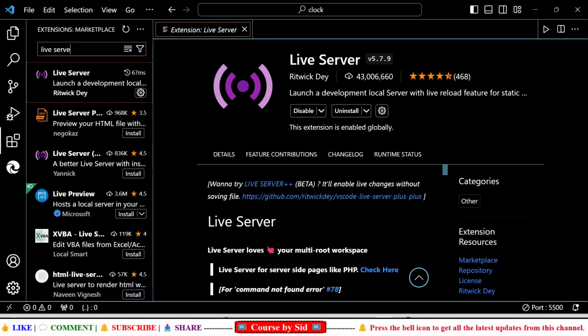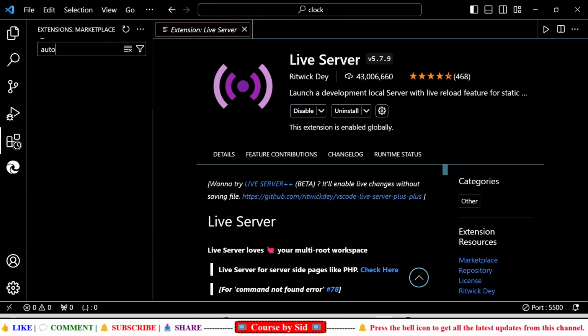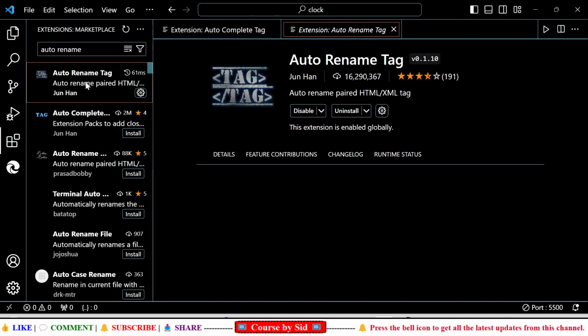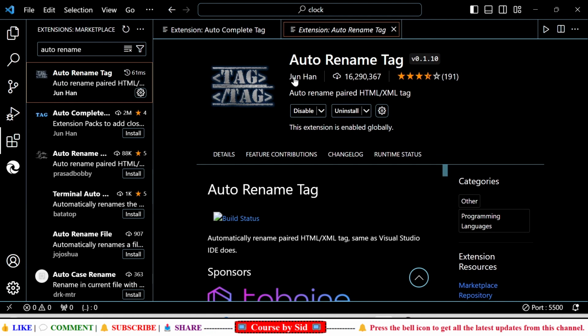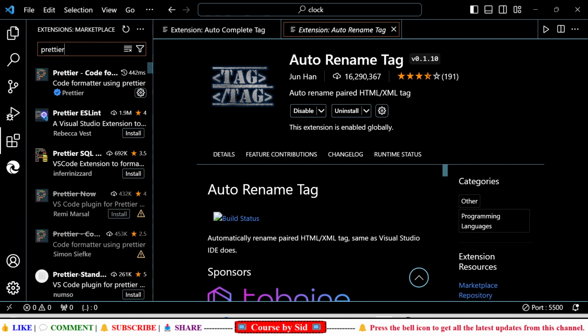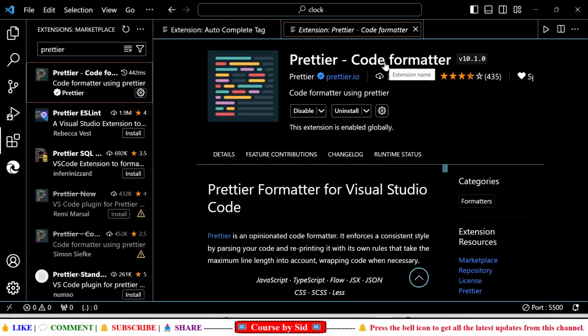Next thing is we're going to use one more extension, and that one is this auto rename tag, right? This one, the auto rename tag, Jun Han, right? So install this extension as well, and one more extension we'll be seeing is this Prettier code formatter, right? This one, make sure to install this extension as well, right? So these three extensions we'll be requiring for making of this project.